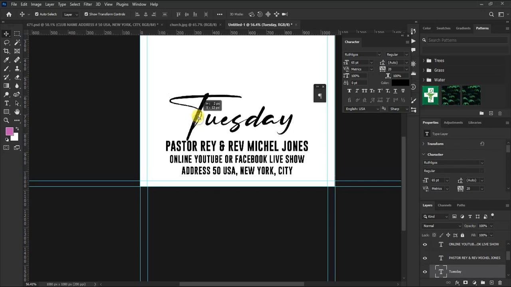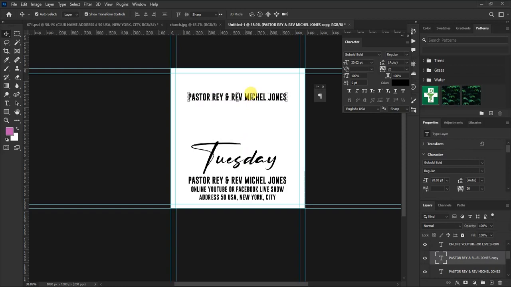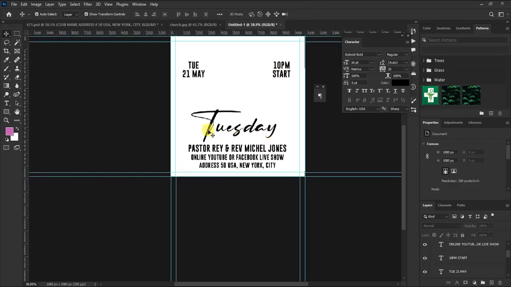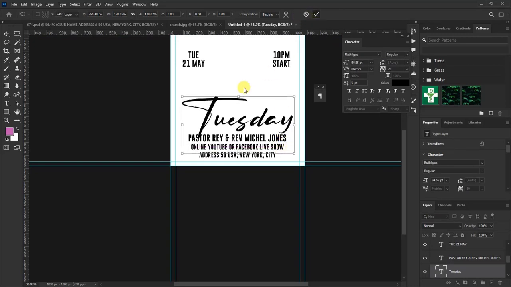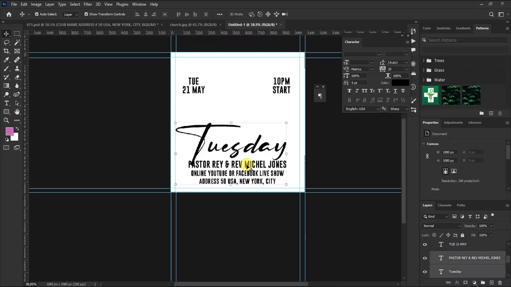So right now, I'm just trying to place everything using my eyes, make sure that everything is placed at the right position. I'm going to duplicate this to type the date of the event and the time of the event. So the date is Tuesday, 21st May. The time of the event, duplicate, time of the event, which is 10 p.m. Start. You need to scale the Tuesday so it becomes really bold and visible. So that's the main caption of this design.